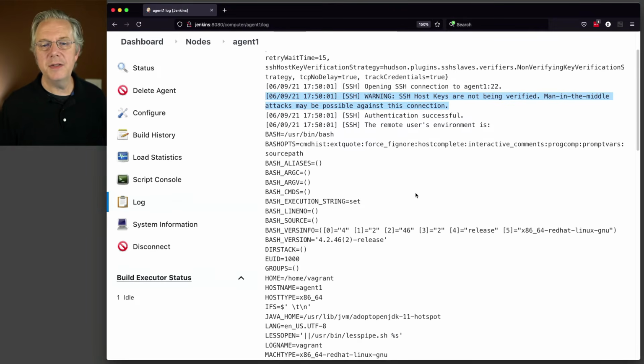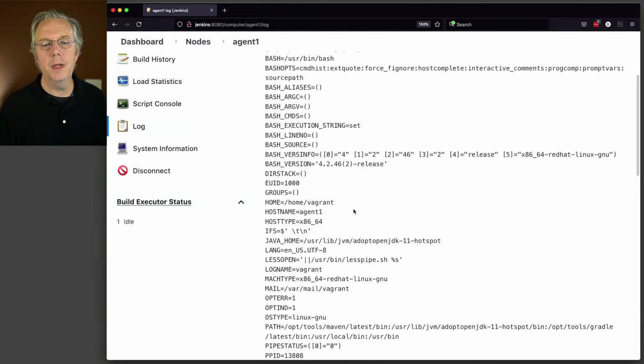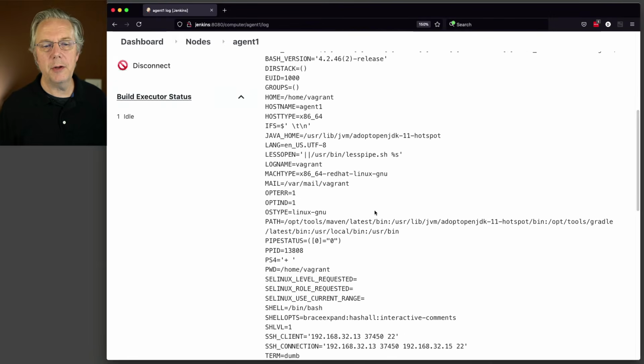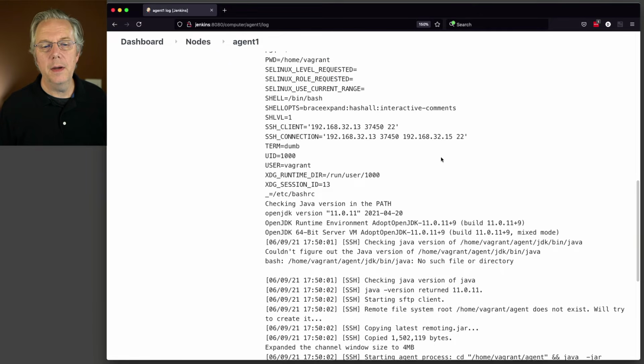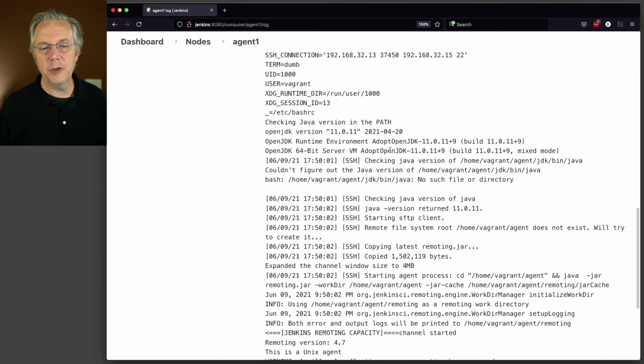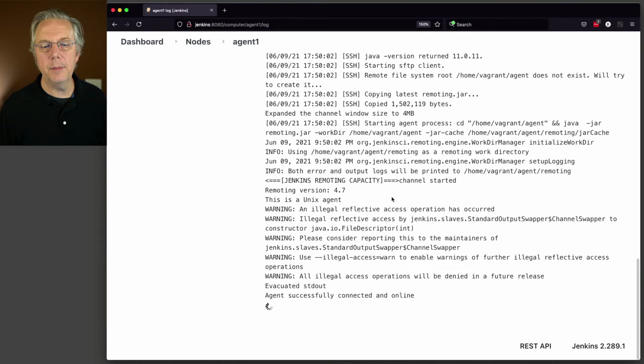But as we connect, you can see the authentication was successful. It renders out all of the environment variables. And in fact, you can see here that here's our Java home directory with bin. We can also see that Maven is on the path, and we can also see Gradle is on the path. Double checks what version of Java is running, and we get down to the bottom, and you can see that, hey, our agent is successfully connected and online.